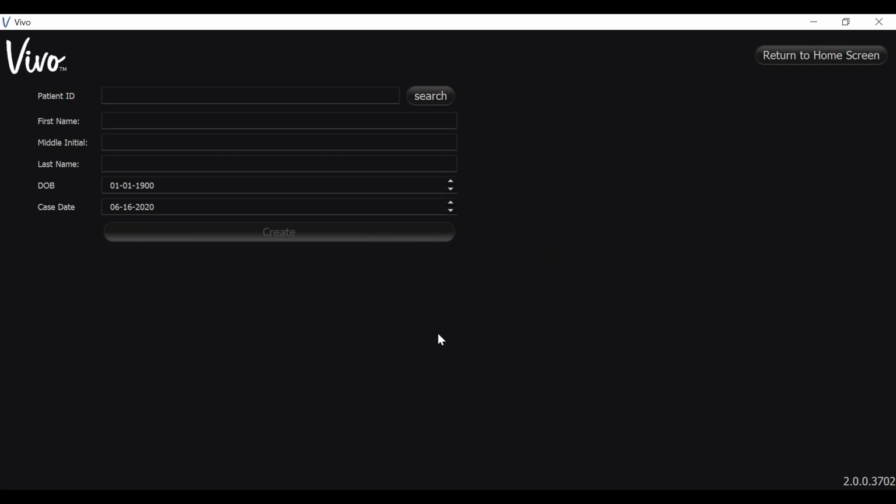Once you've chosen Create Case, you are brought to the screen shown here. There are 4 pieces of information required for creating a case: patient ID, first name, last name, and date of birth. All of the other information is optional. The patient ID can be anything your facility would use to identify patients, such as a medical record number or a combination of patient number and initials.